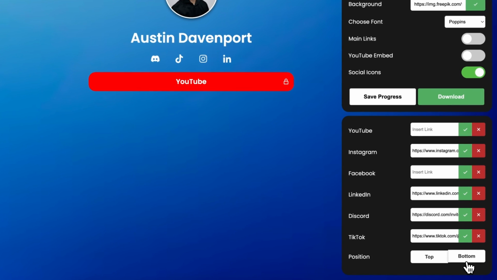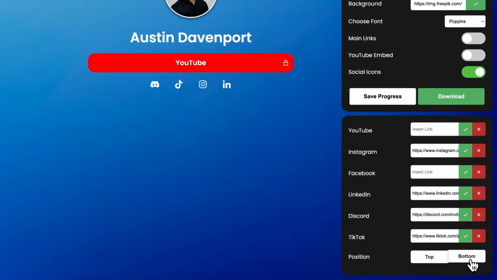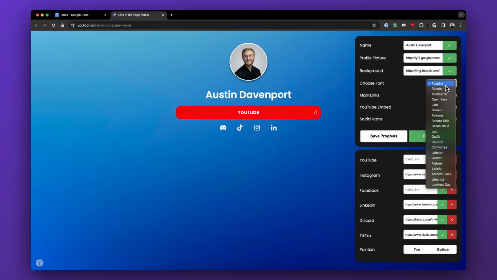This will go above your links and YouTube embeds or below them. So you can click back and forth just to see what you like. Some people like to put all their social stuff down at the bottom. That way, whatever they have front and center is front and center. And then going back up to the font, you can choose your font.